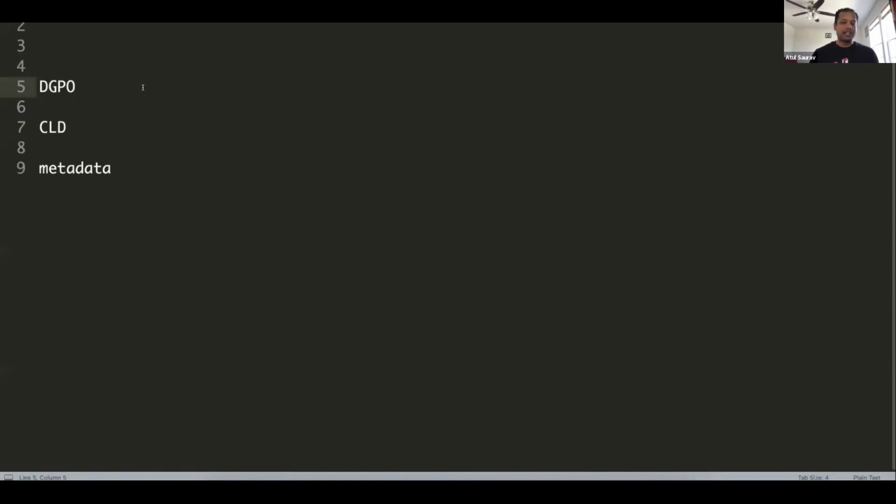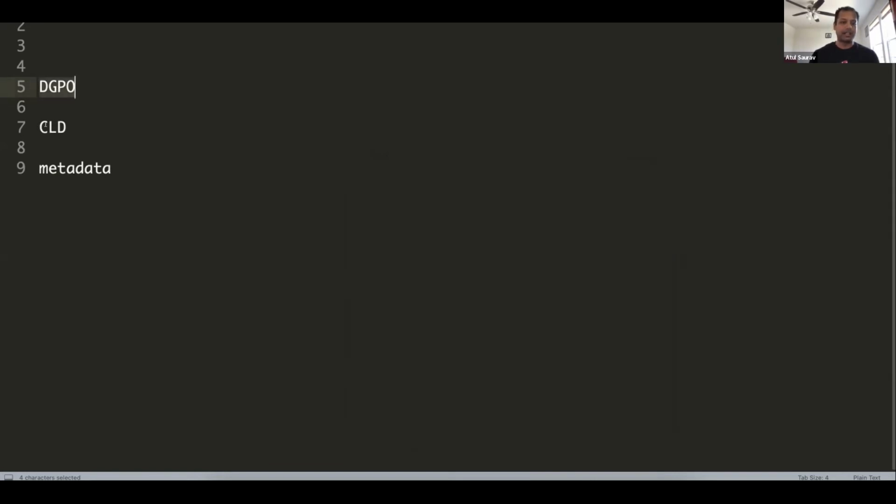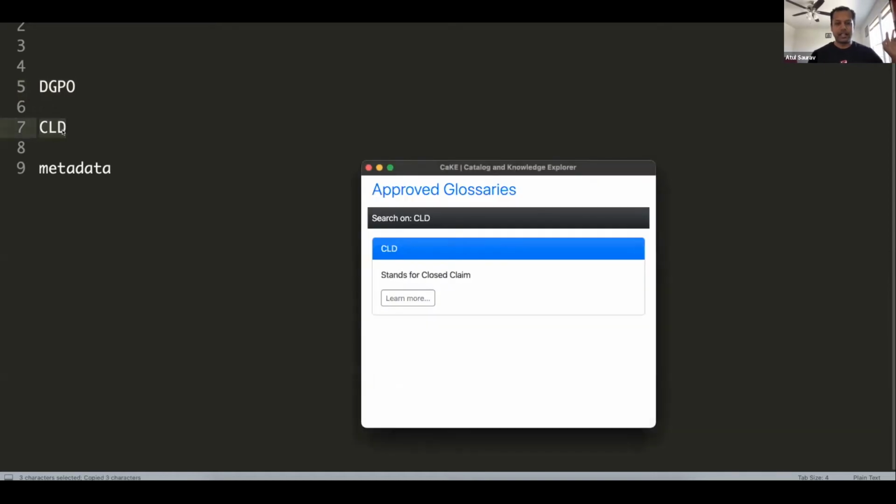Say I'm in a meeting or a chat or reading documentation somewhere, and I come across a term like DGPO. What does that mean? The way this works is I highlight this, I copy, which is Command C, and then hit another hotkey. And whatever approved definitions of this particular thing are present in DataHub get pulled out into this UI. So without even having to navigate into a browser and look for things, I can find some content on this. I can click on this, copy, and I have this.